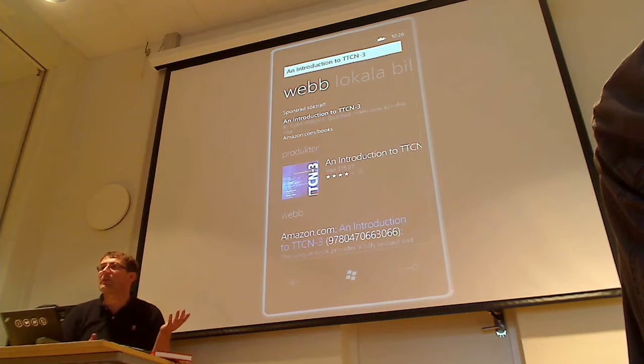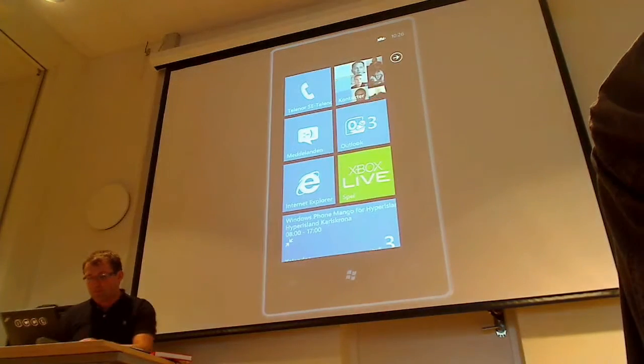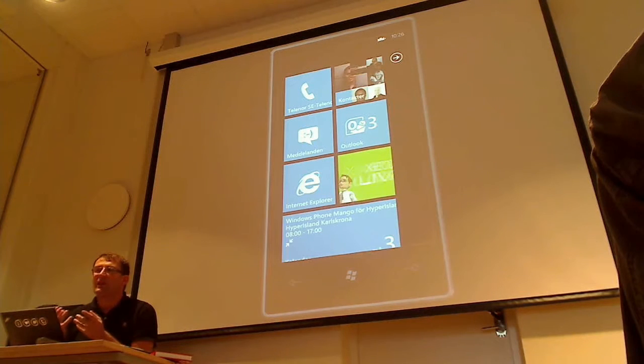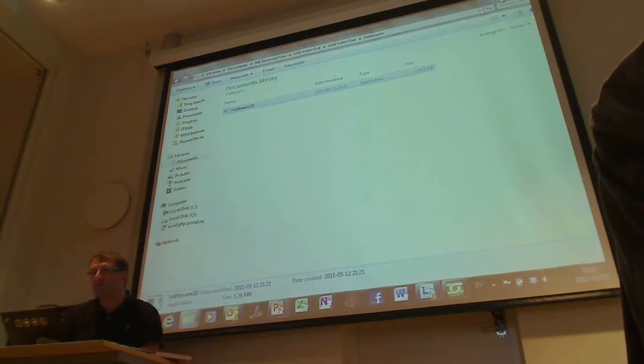So this is pretty clever. Again, it's built in. And I mean, there are so many delighters in Windows Phone. It's just a joy to use in your everyday life. It simplifies things. It's very fast. So these are just a few examples.